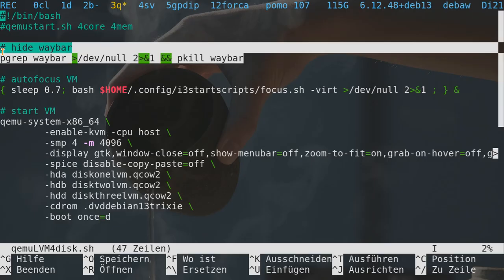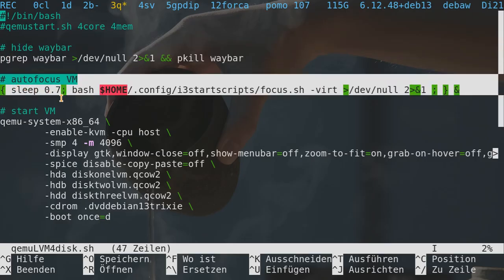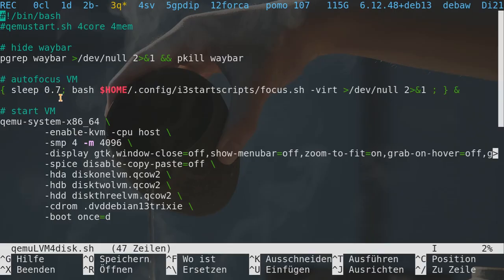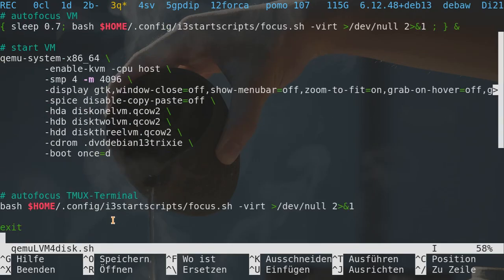And first I hide the Waybar, then I start in the background a delayed autofocus for the VM, then I start the VM. So if I start the VM, it's getting autofocused. And afterwards I focus back to the tmux terminal. And in the focus script, I work with commands from Sway to focus specific programs.